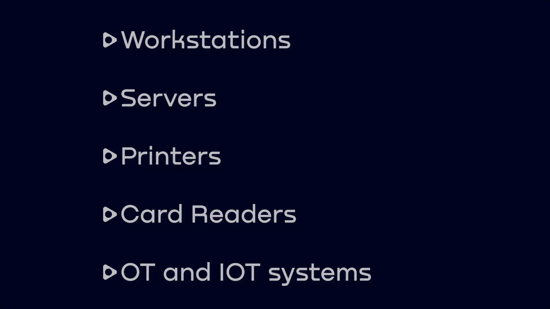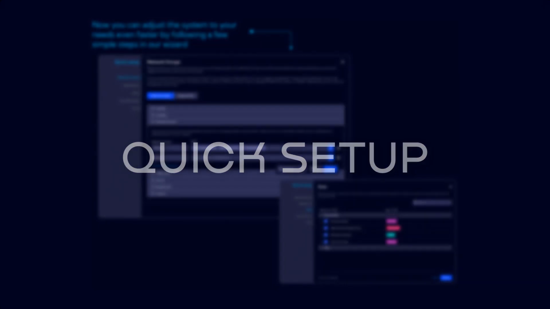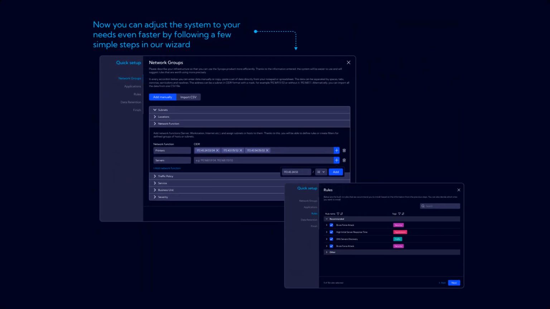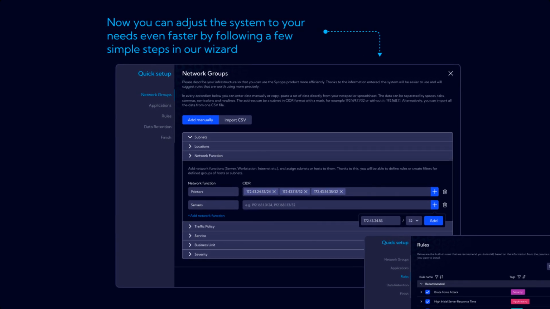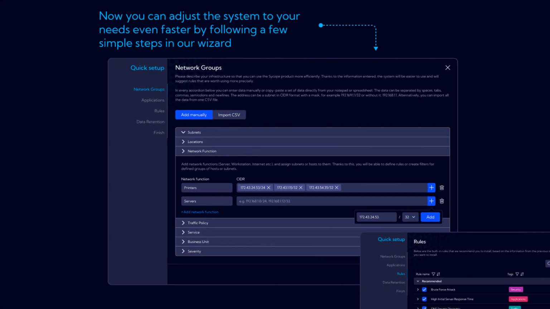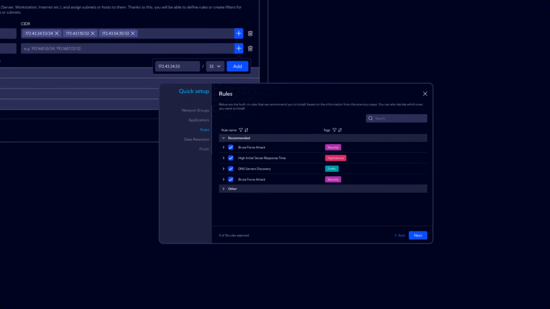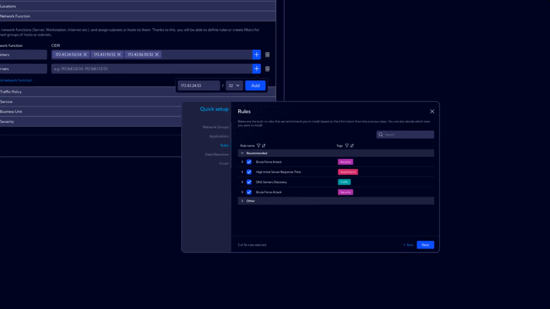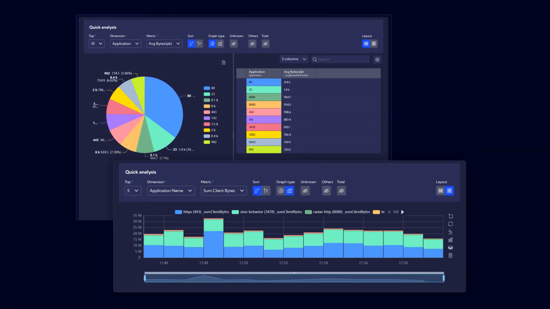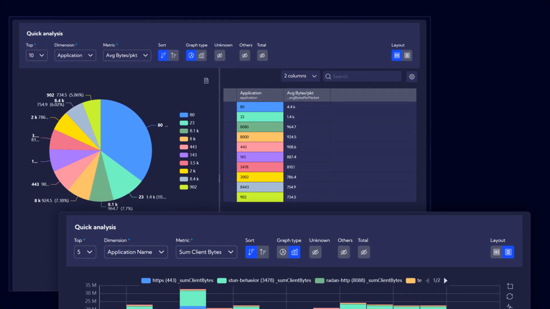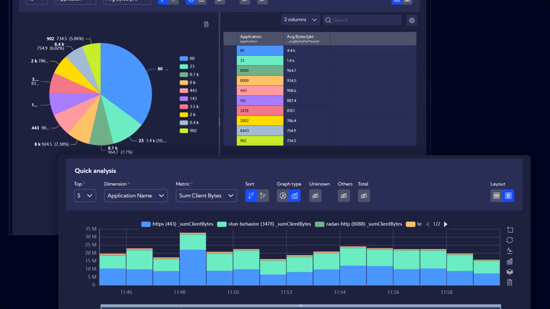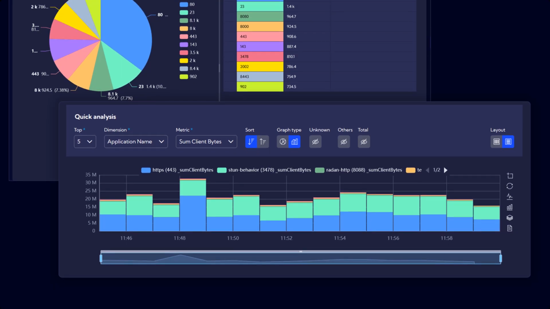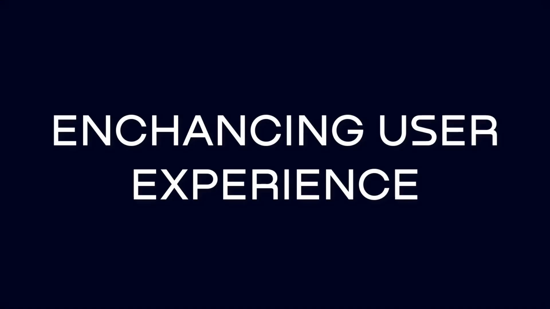Quick Setup, a functionality enabling quick configuration of the product and adjusting its settings to the client's specifications. Completing basic lookups, enabling appropriate rules, setting appropriate data retention. Quick Analysis, an easy-to-use view allowing for quick analysis of ad hoc data without the necessity to create widgets or dashboards. Sycope prioritizes enhancing user experience, and the new release reflects this commitment with the following features.